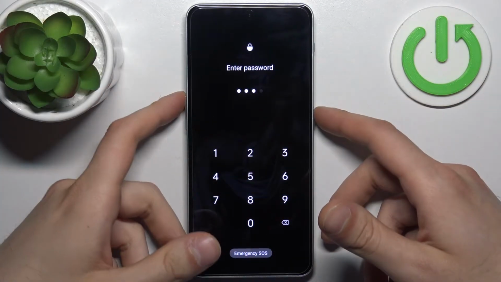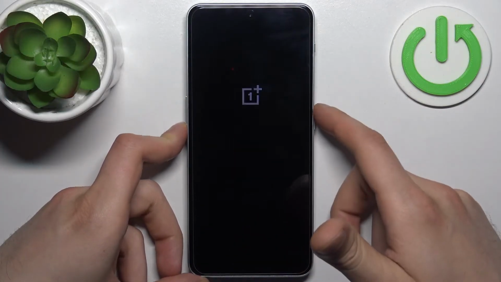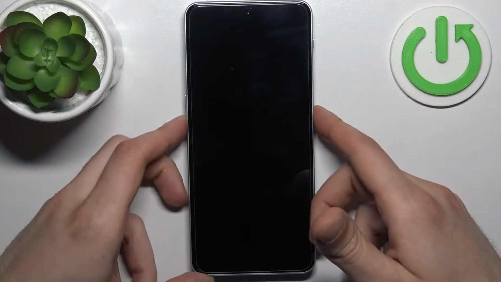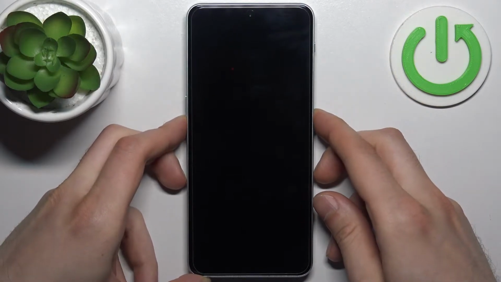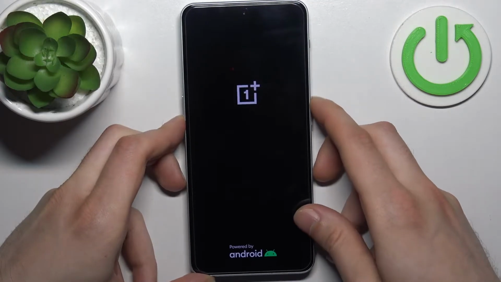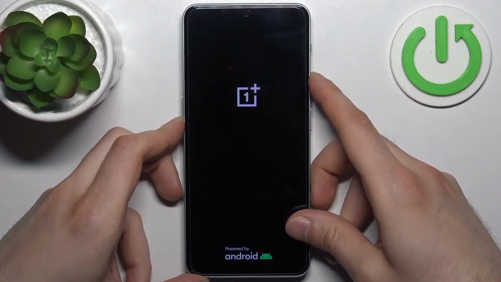First, you will have to turn your device off by holding down power key plus volume up, then swipe power off. And after it turns off completely, hold down the combination power key plus volume down at the same time for a couple of seconds like this, and after the screen turns on and you can see the OnePlus logo appear, release the power key and keep holding only volume down just like this.